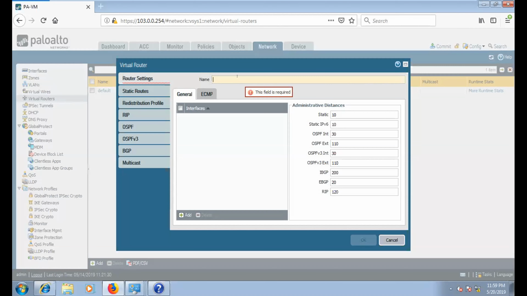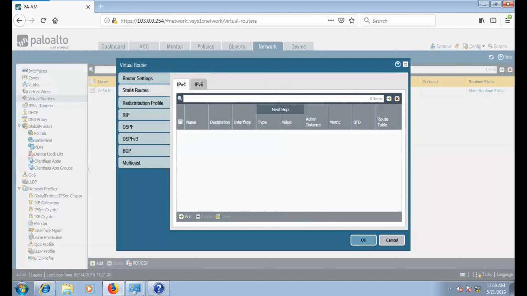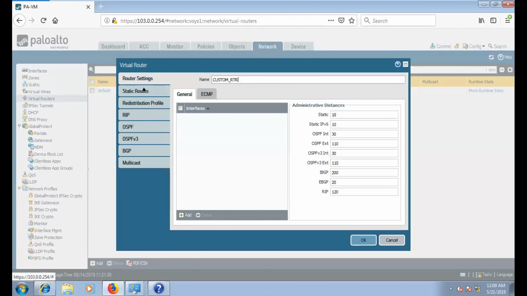So I'll give a name, custom underscore RTR router. Now, can you see the static route over here? Later on, we'll add the static route. Okay. Right now, just configuring the virtual router.